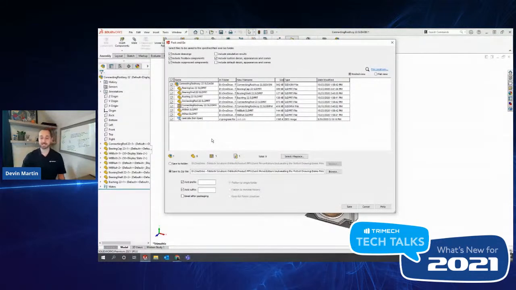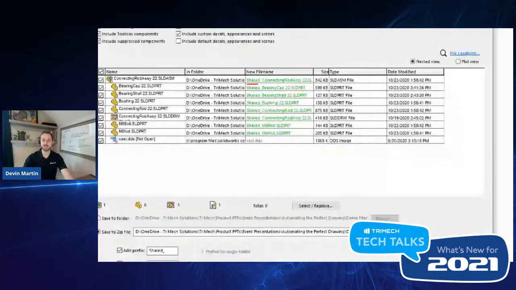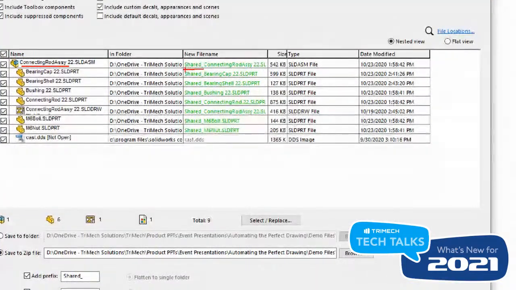Now, one other really neat thing that you can do with SolidWorks Pack and Go is you have access to really quickly and easily add prefixes and suffixes to all of the components. So this is helpful in the sense that if you want to send it out, you could say this is underscore shared, and we can add that as a prefix. So now we'll see, let's actually do shared underscore here. So now you can see that this has been prefixed with the shared in the new file name, and then you can see the original was connecting rod assembly, so now we have our shared connecting rod assembly here.